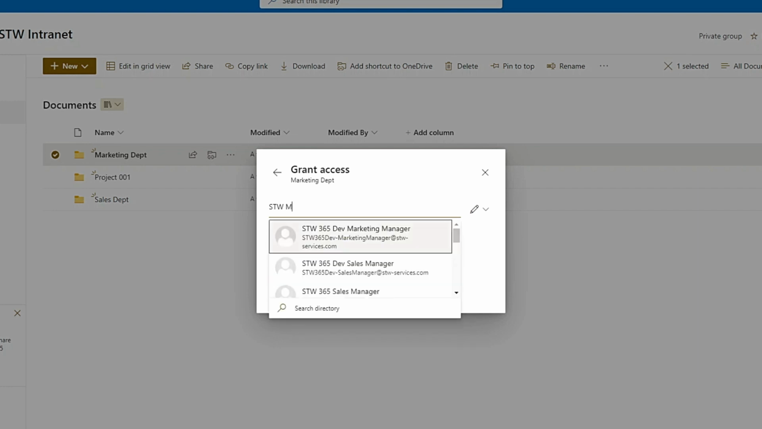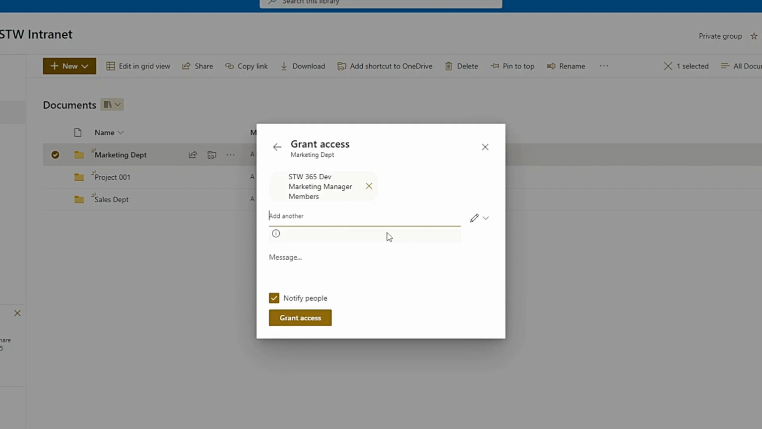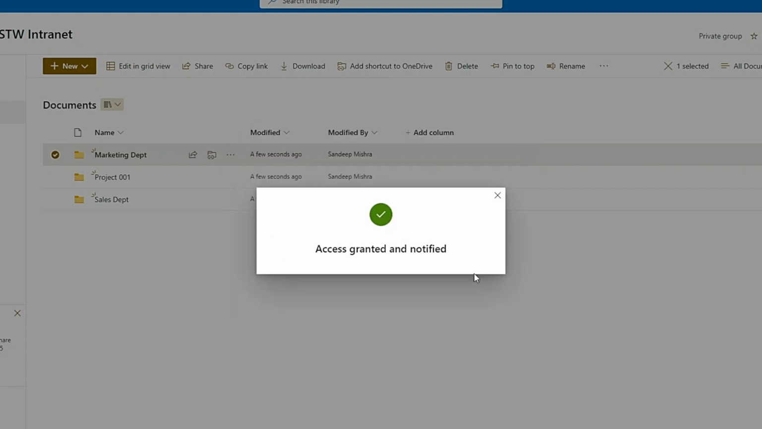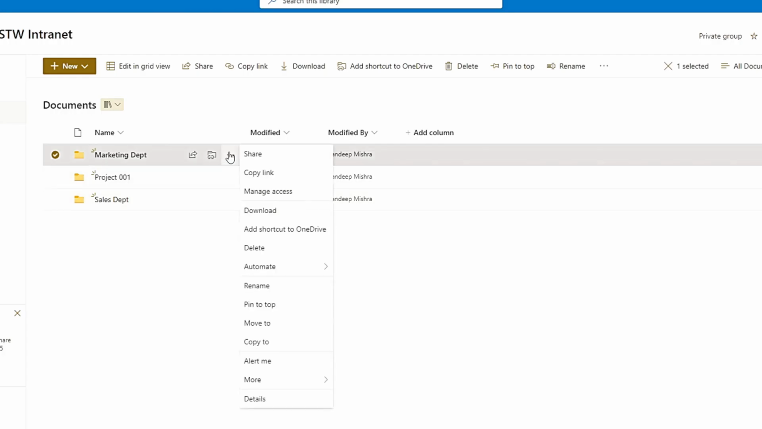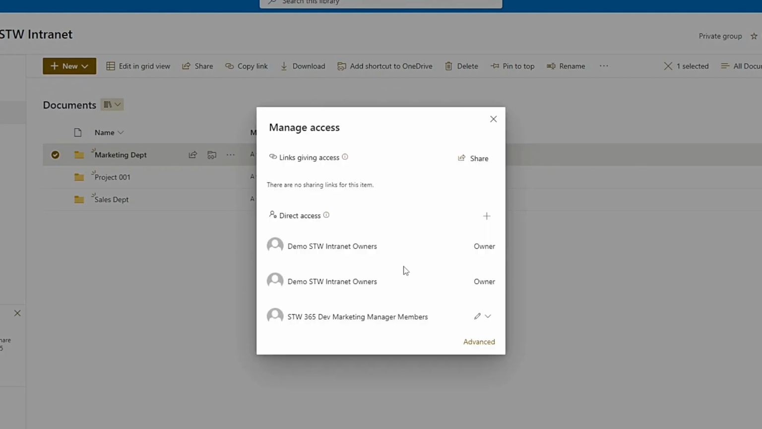STW marketing. So you can see we have STW 365 Dev marketing managers. So I'm going to select this particular group. So members of this group can edit this folder because they are the managers. So I'm going to grant access. Again, I will go here, manage access, and you can see we have edit right for marketing managers.